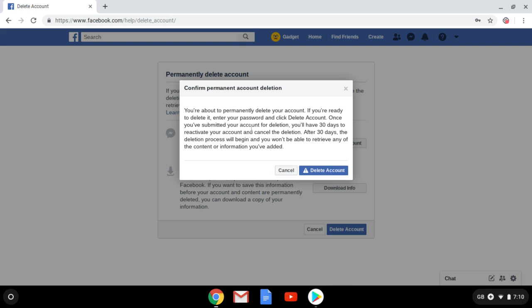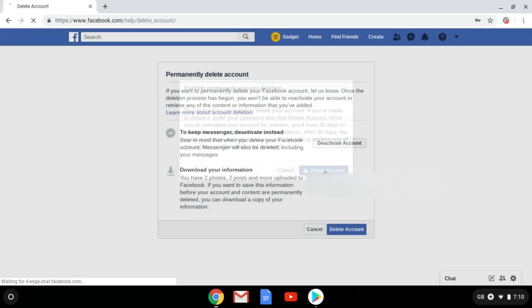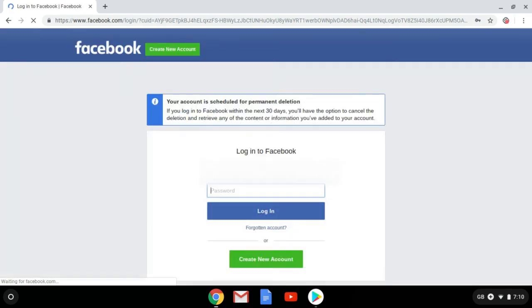Once you've submitted your account for deletion, you'll have 30 days to reactivate your account and cancel the deletion. After 30 days, the deletion process will begin and you won't be able to retrieve any of the content or information that you've added. So I'm going to click on delete account. It's logged us out, and that basically is how you permanently delete your Facebook account. Make sure not to log in for the next 30 days, and then it'll be final.